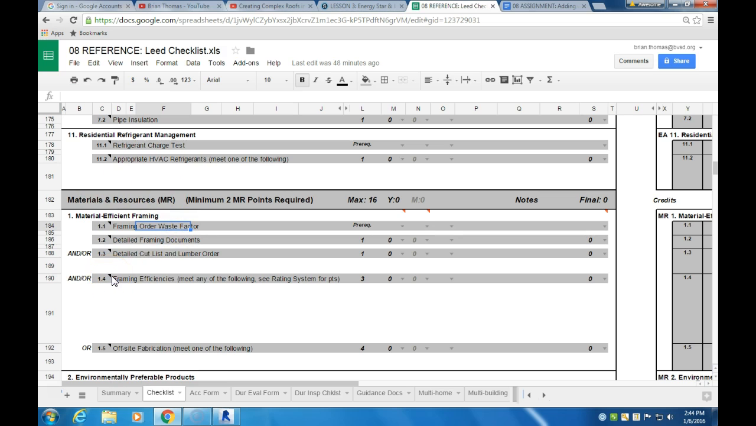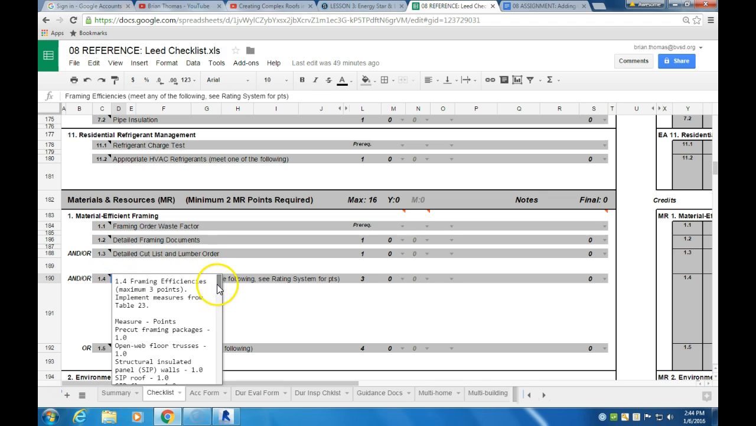So if I hover over this triangle, then it should load it up for me. Let's try it again. There we go. And this one is called framing efficiencies, and I can get a maximum of 3 points here. So each one of these is worth 1 LEED credit. And in the previous assignment you figured out how many credits it took to be LEED certified, so I could get up to 3 in this category.